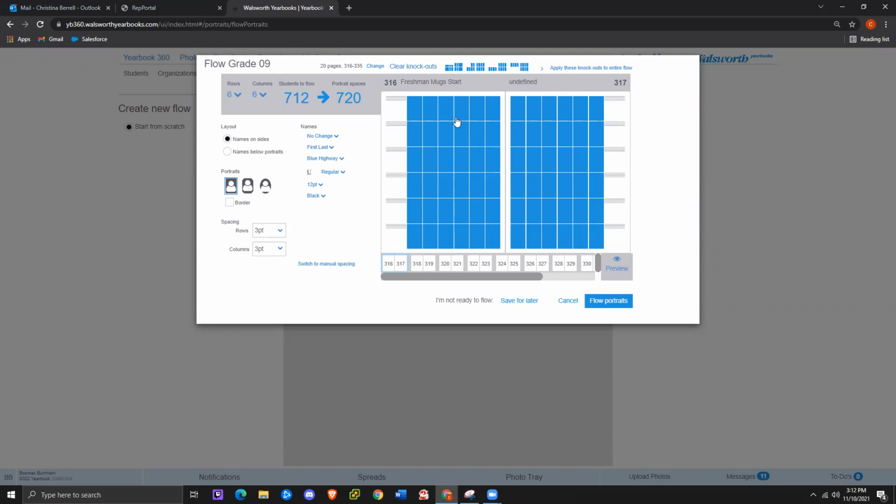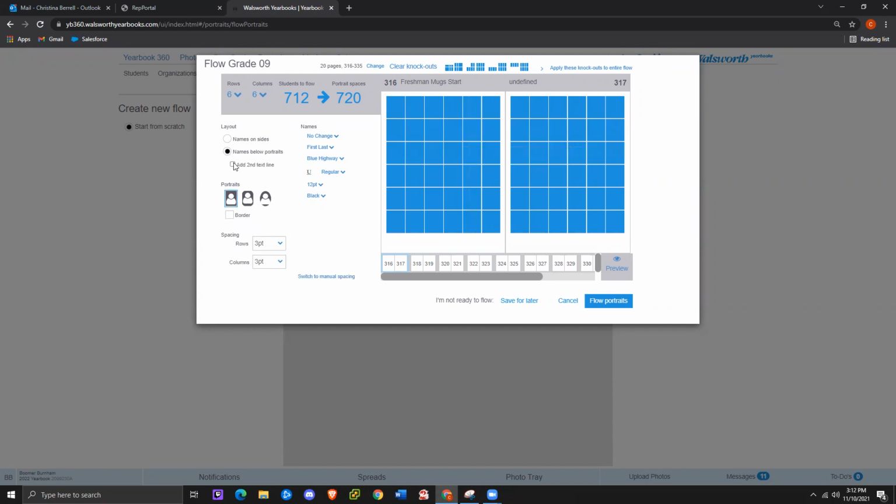So if you wanted fewer kids per page, you would need more pages. From here, we can decide if we want to keep names off to the left and right. We can put names below. We can add a second line of text. Like a lot of middle schools will do names below, and you might have a lot of hyphenated names.